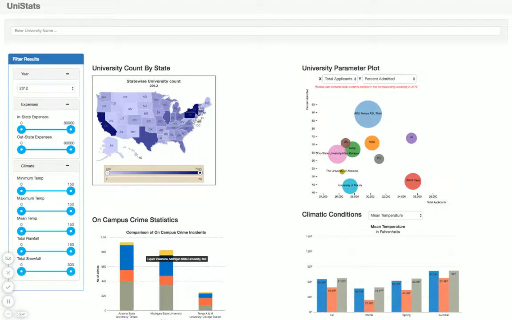So we have five different visualizations which the users can analyze. They are the university count by state, which is a choropleth map in which we have used a sequential color scheme to depict the number of universities in each state. It also serves as a filter for universities by state. We have a university parameter plot in which the user can decide what X and Y parameter they want to analyze for a particular university. However, the radius of the bubble is fixed as the number of students enrolled in that particular university. It serves to depict the size of the university.